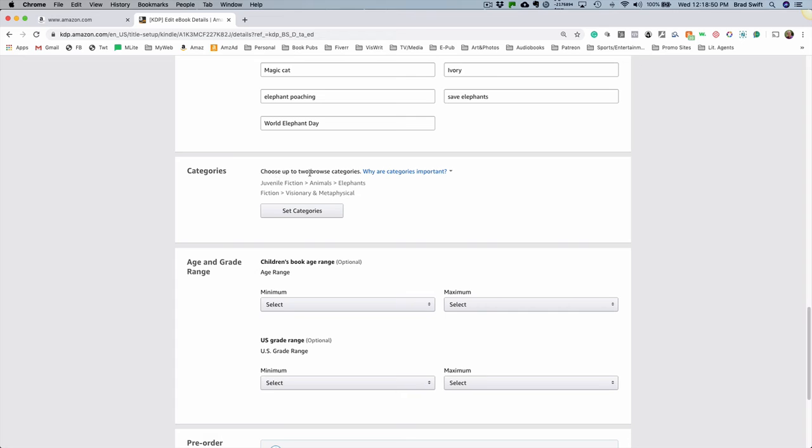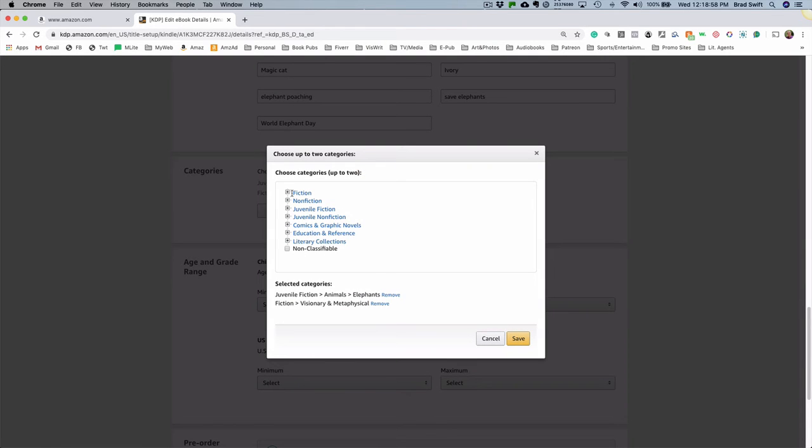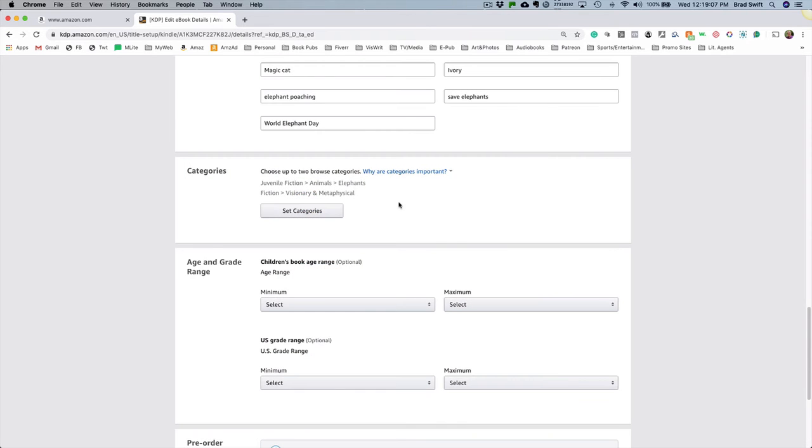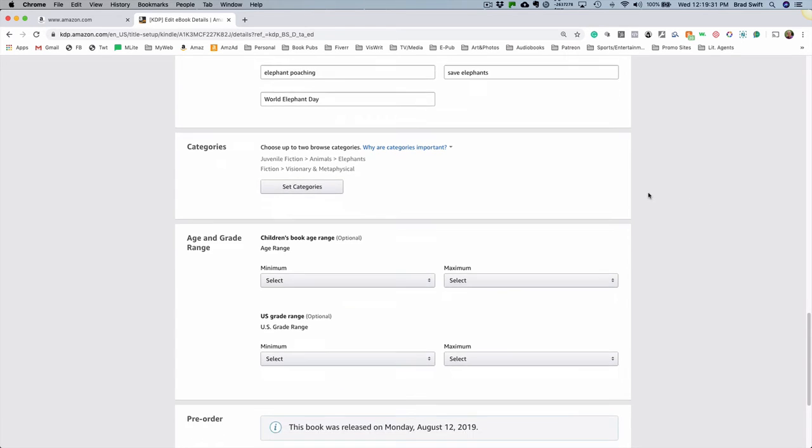Then you can choose up to 2 browse categories. You can set the categories here. You'll see all sorts of choices here: fiction, nonfiction, juvenile fiction, and then different ones can be opened up to have different areas as well. The ones that I chose were juvenile fiction, animals, elephants, and the other one was fiction, visionary, metaphysical. You can have 2 here, and maybe I'll do a video later on how you can get your book listed in multiple other categories that might be a good fit for your particular book. But this is where you put in the 2 primary ones.